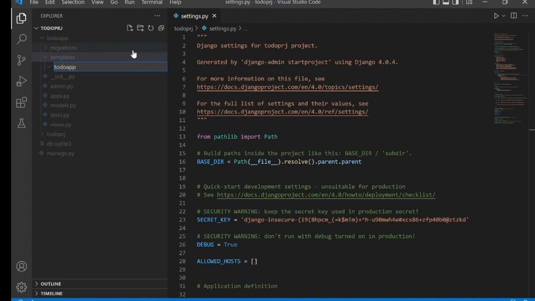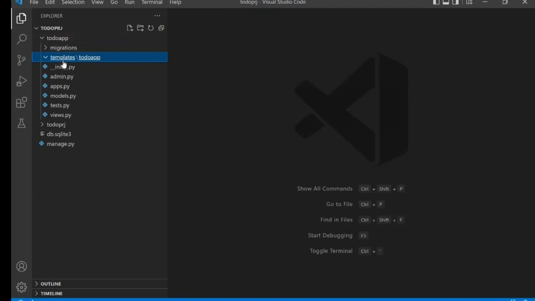So we're naming this new folder the name we give our app. So that will be to do app. Now that is going to be that for now. Now the next thing we need to do is set up our URLs. That is the URL routing.